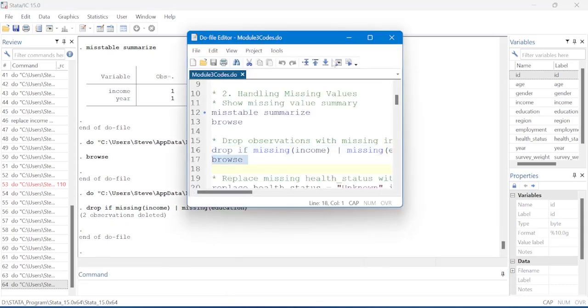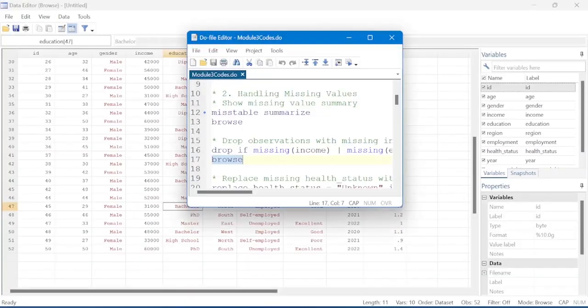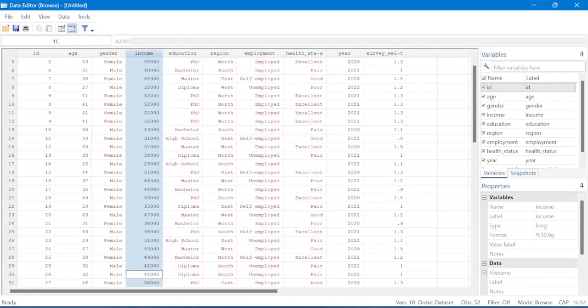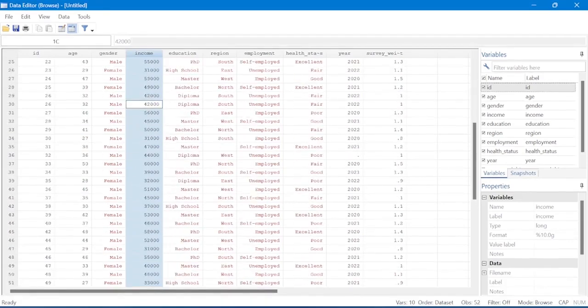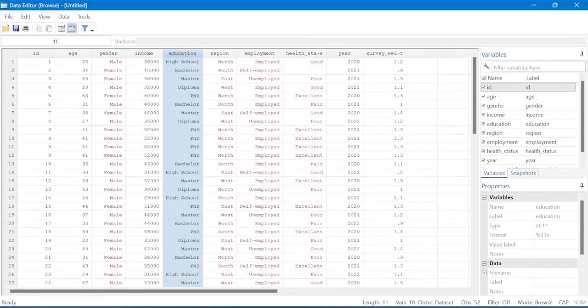Now let us visualize the data. The command drops any missing values based on these two columns, income and education. Let us check the new income and education. When I scroll through income, we don't have any missing value, and the observations have reduced from 54 to 52. Now let us go to education again. We don't have any missing value, but previously we had, so we have successfully dropped those missing entries.